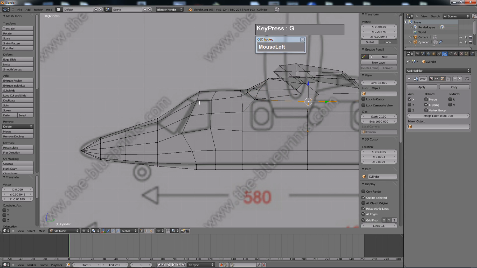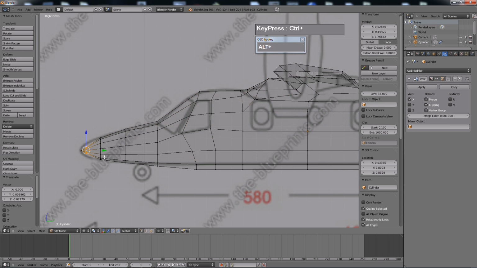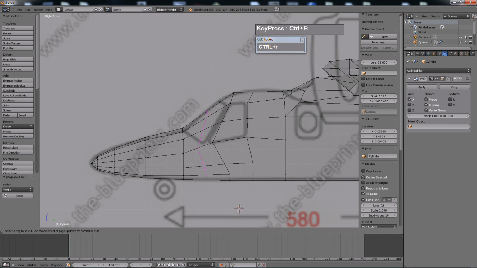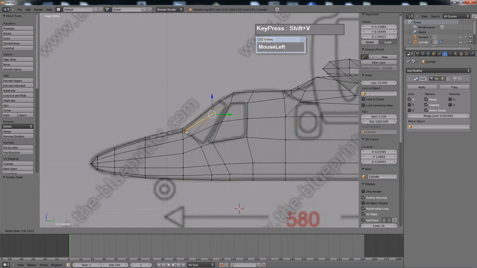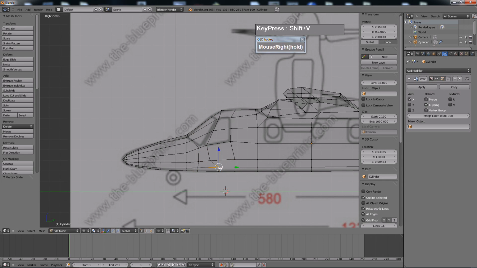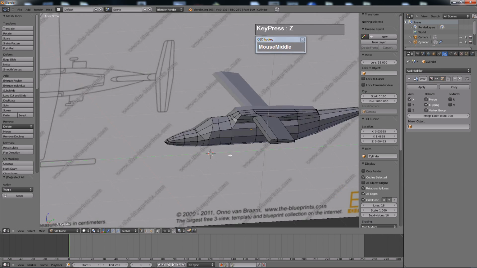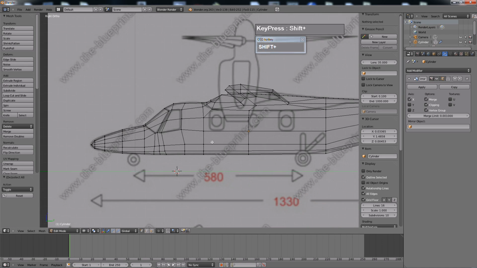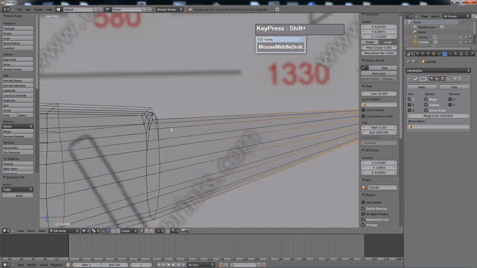So right now what I'm doing is that I'm inserting edge loops so that I have enough geometry to move around to match the drawings. And over here I'm just adding another edge loop so that I can reshape the geometry to match the window area. And I'm also using a technique where I'm using Shift V to shift the vertices on its edge so that it will not deform the general shape of the fuselage.